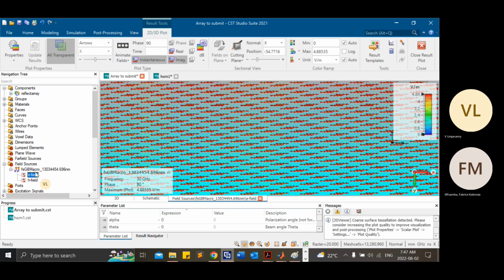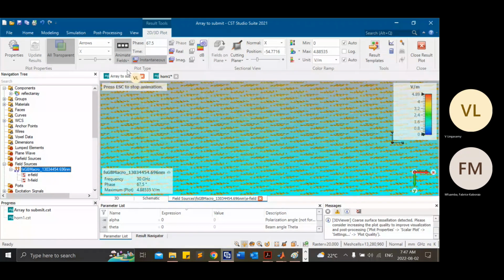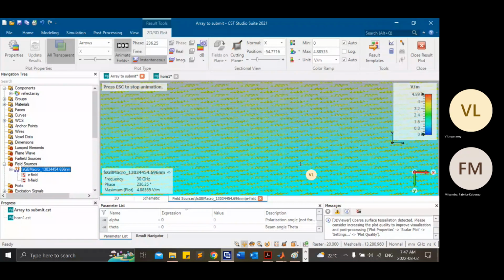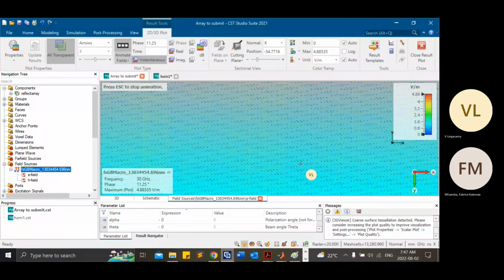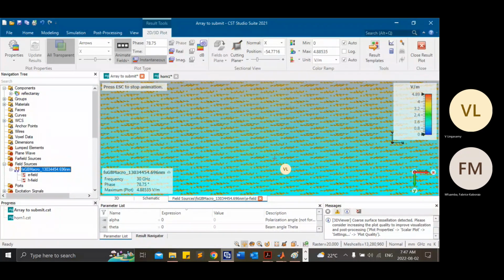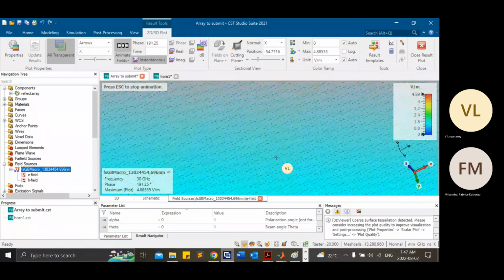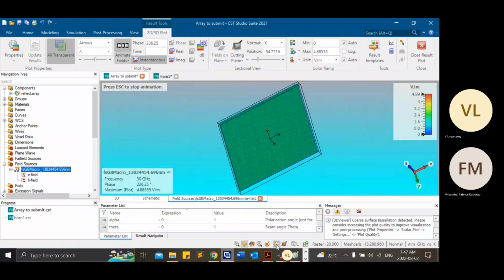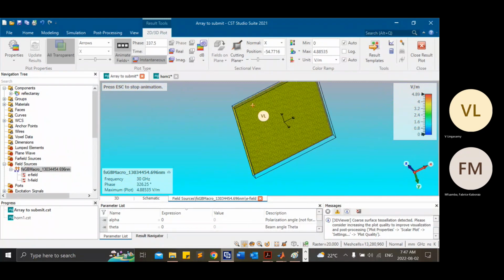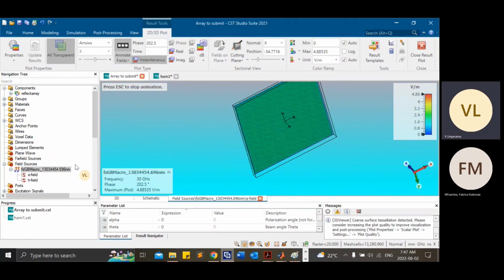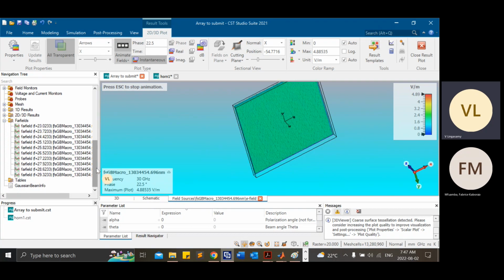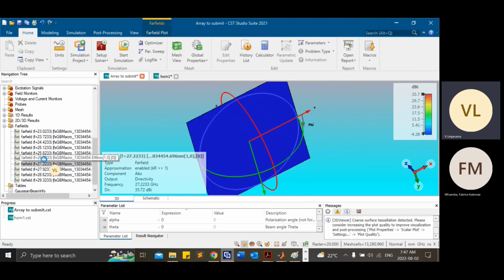If you animate this, then we will come to know. So it's a plane wave. That's why you are getting a very nice beam basically.